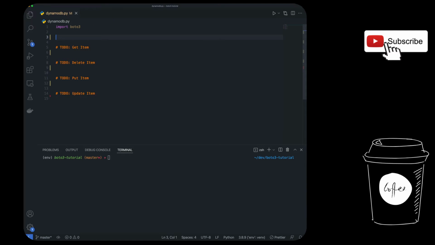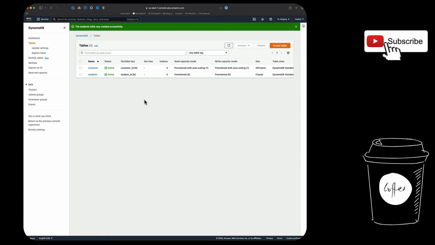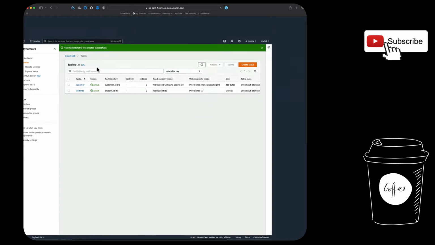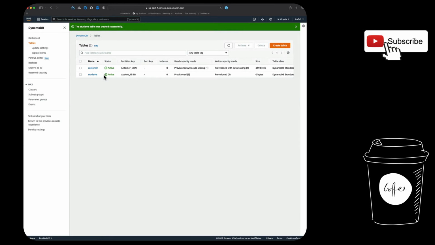So the first thing you need to know is how can you connect to the DynamoDB client. So that's very simple. You do boto3.client and then you name the client. In our case, it's going to be DynamoDB. That's all you need to connect to the DynamoDB, so super straightforward. Let's go and check if our table has been created. So it says the students table was created successfully. So we know that the table has been created.